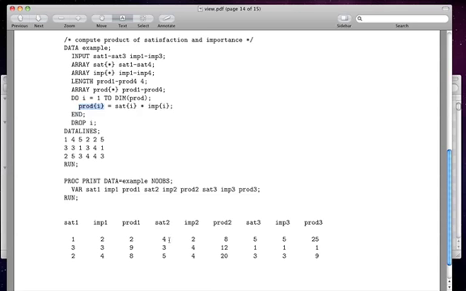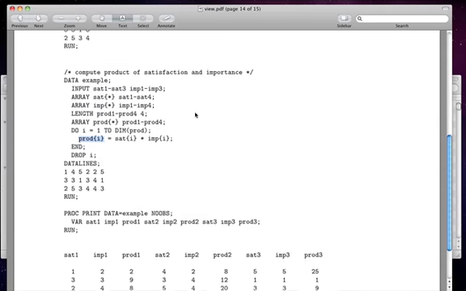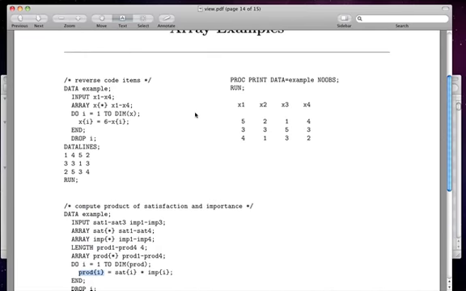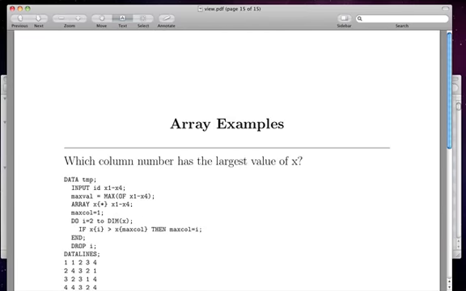What happens with the second question? Well, 4 times 2 is 8, and so forth. So that's yet another example. One more example.